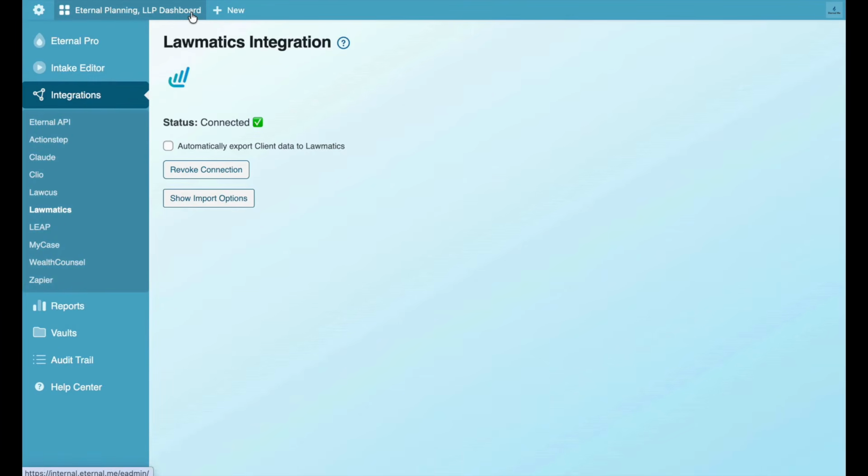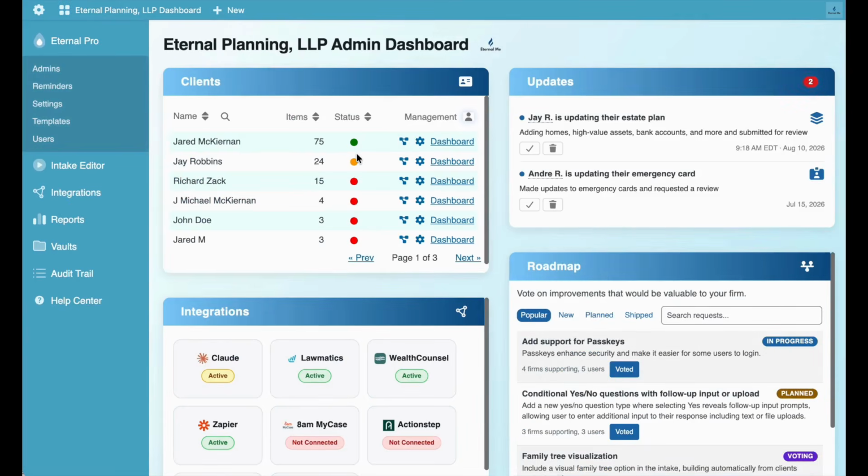We'll take a client who has finished their intake, as indicated by the green completion circle, and then click the share icon next to their name.